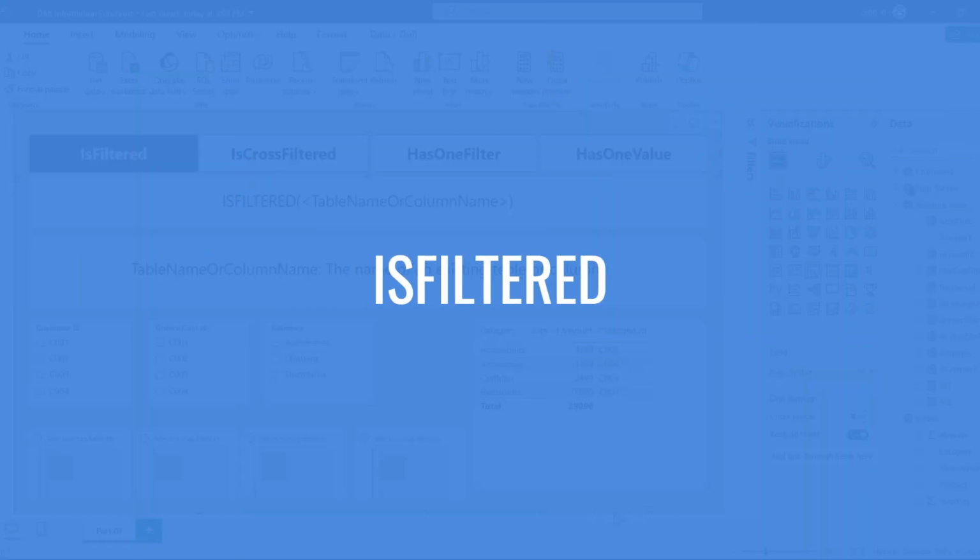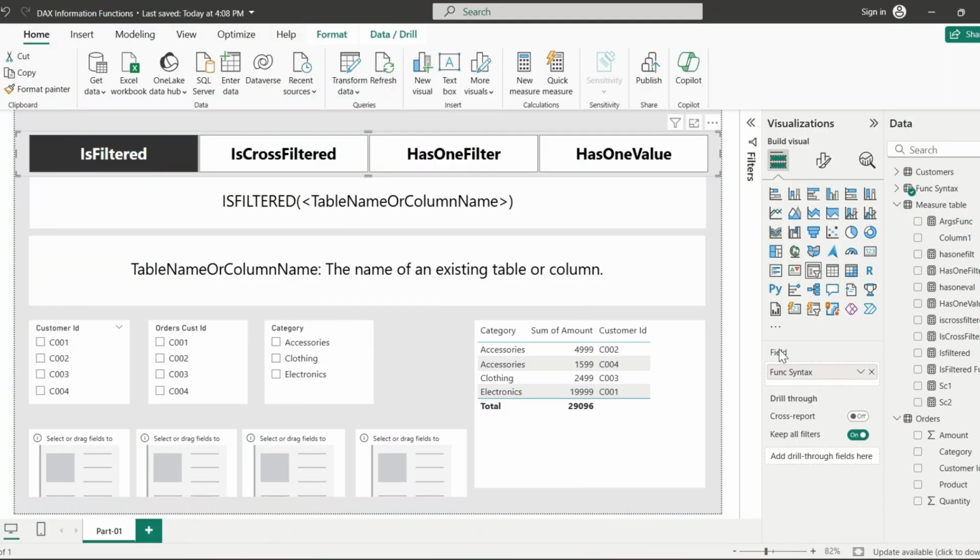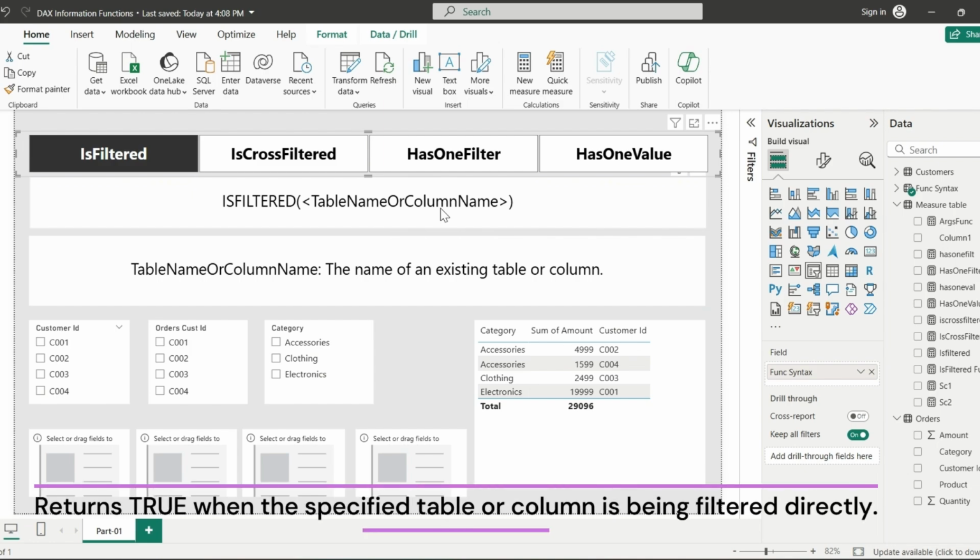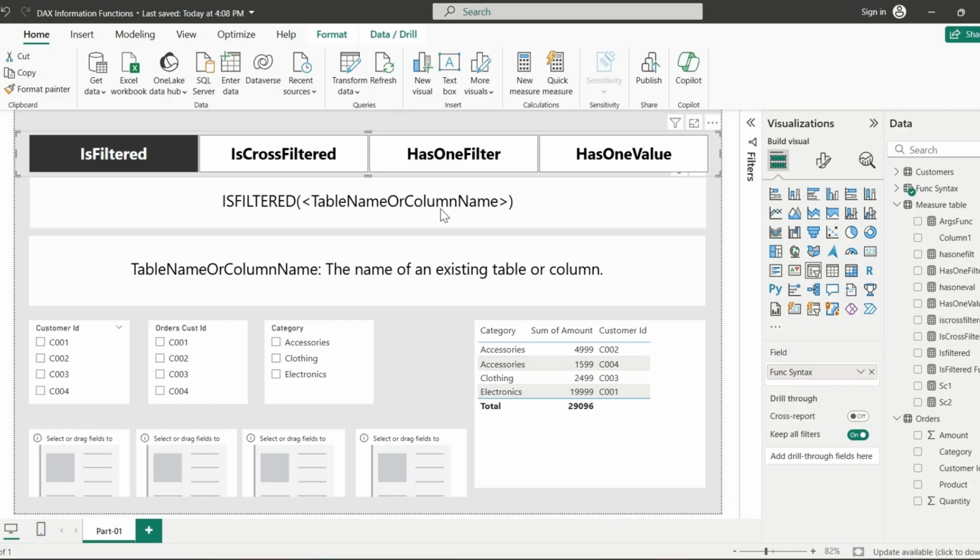Firstly, IsFiltered. This function takes either a table name or column name as an argument and returns true when the specified table or column is being filtered directly. So here you have to understand what is meant by filtered directly. For that, let us see an example.